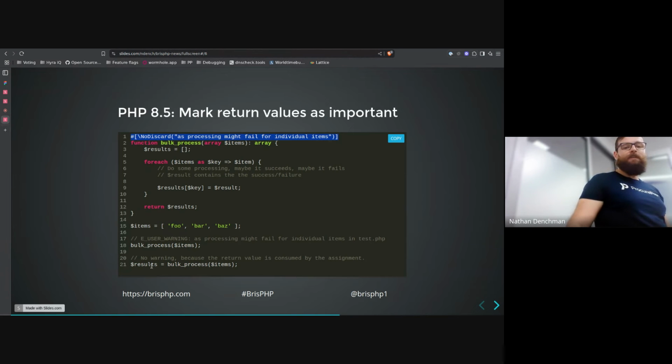So then you actually just have to save it to a variable to make the warning go away. And then if you don't use the variable, don't use the variable. And don't use the variable, yeah, exactly.